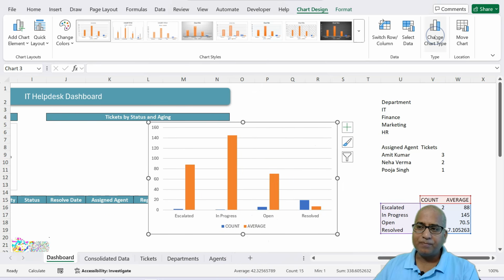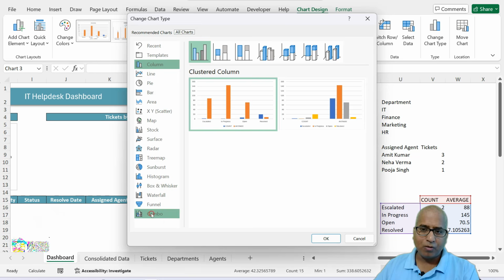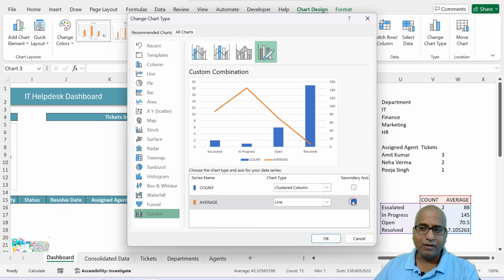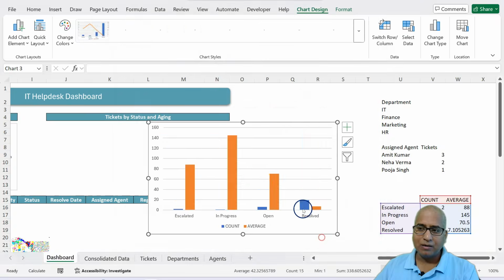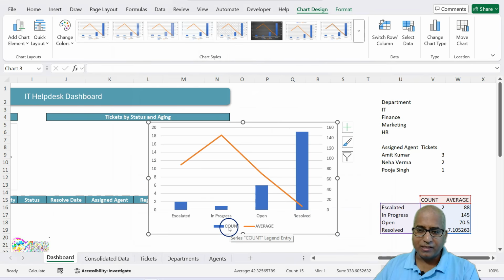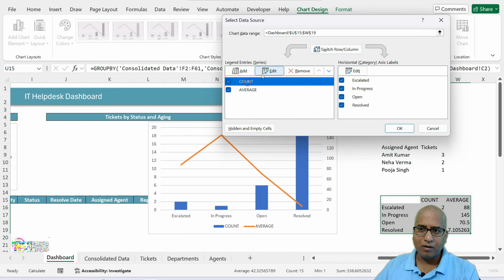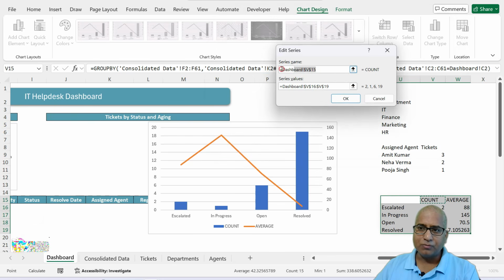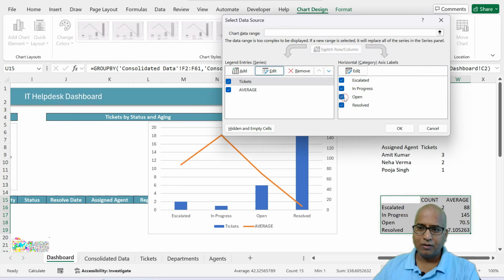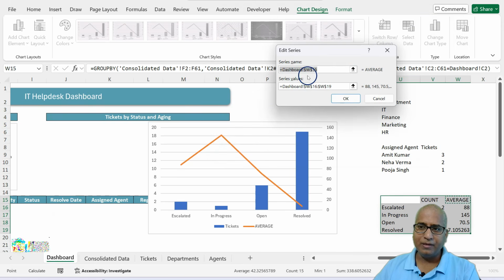And let's change the chart type here, change chart type, combo, and this would become a line on secondary axis. Click OK. Okay, so here it says count and average, but what we need to show is tickets and aging, right? So can we change this? Let's see. We'll select this data here, count, edit. So this one can be tickets. Okay. And this one can be aging like this.